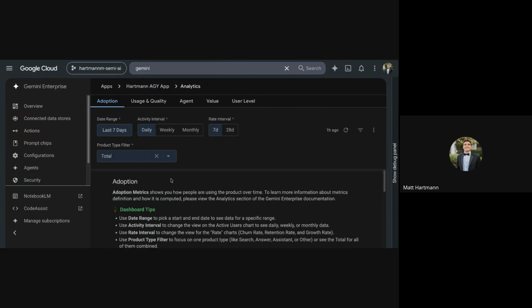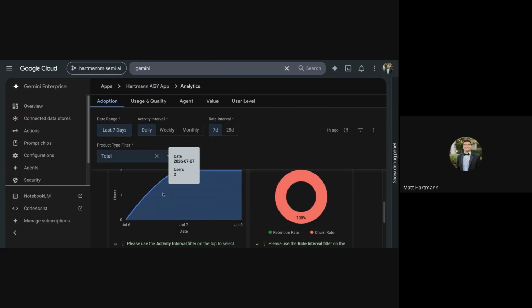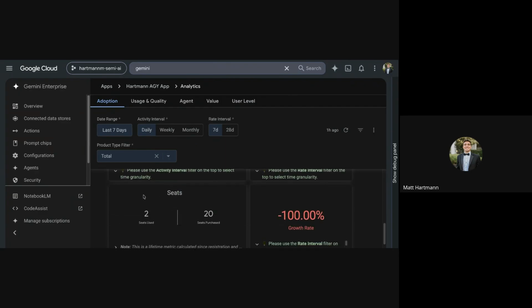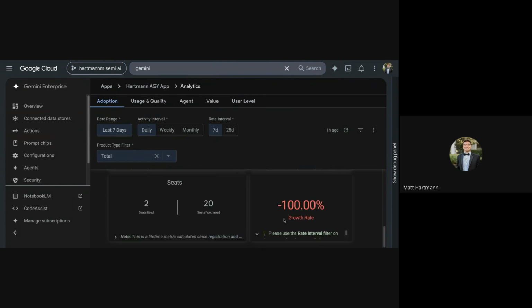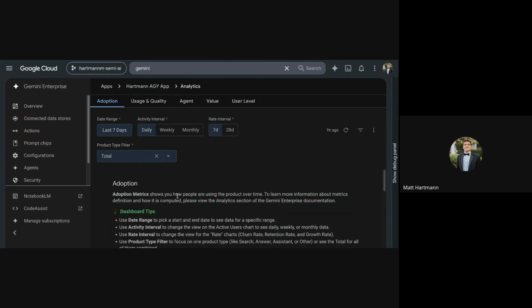First things first is adoption. So who's doing what when? Who's active? Is there any sort of churn associated with that? How many seats do I have? Again, this is a trial instance, hence the 100% growth rate decrease.